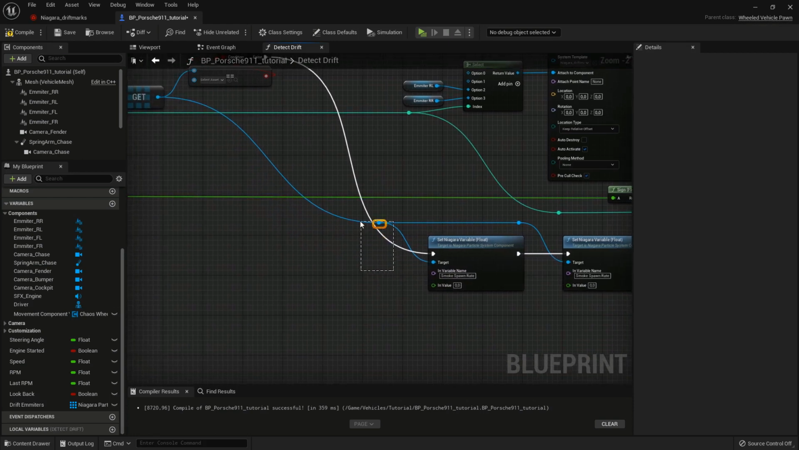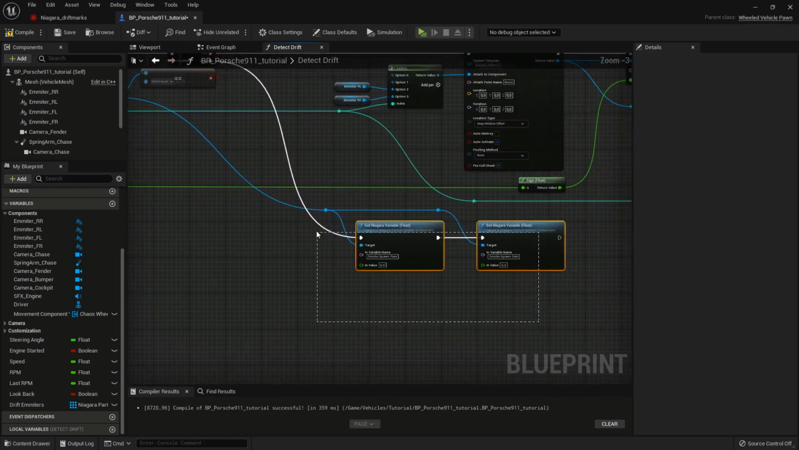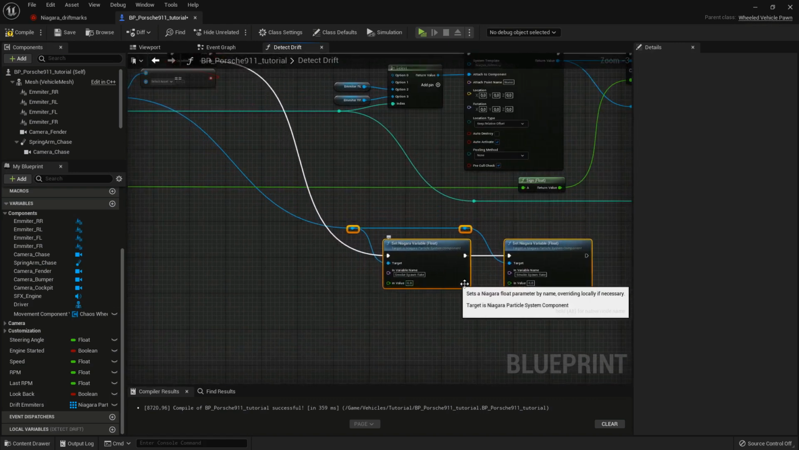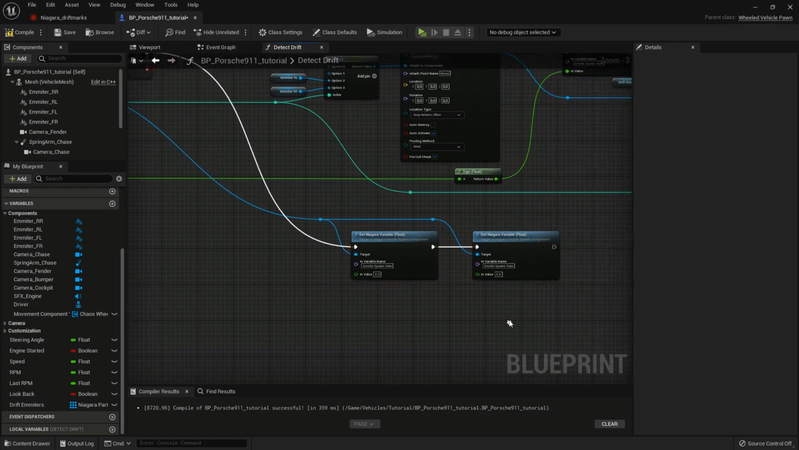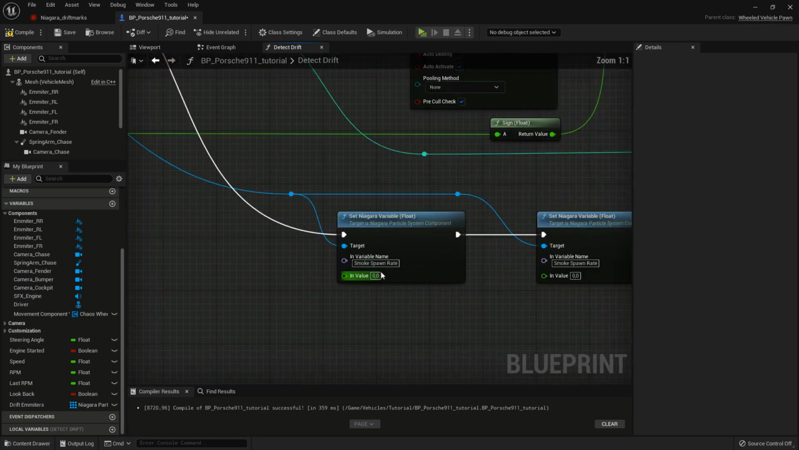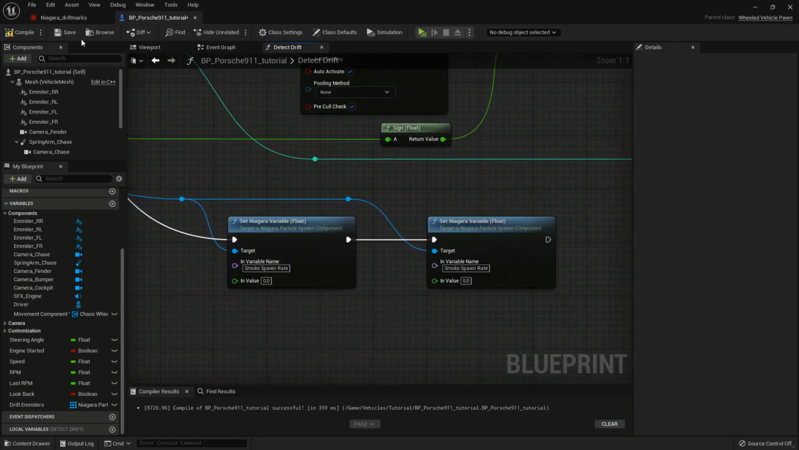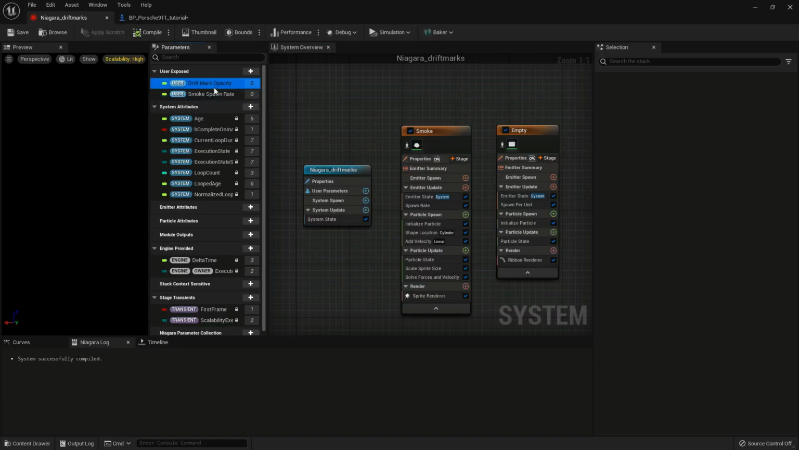There you go. Nice and pretty. Yeah, something like that. And again, smoke spawn rate, and the other one was drift mark opacity.